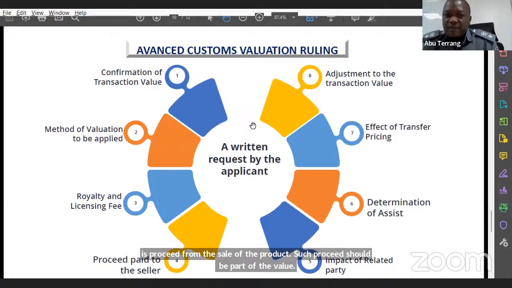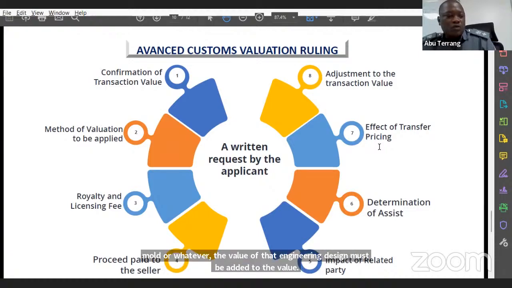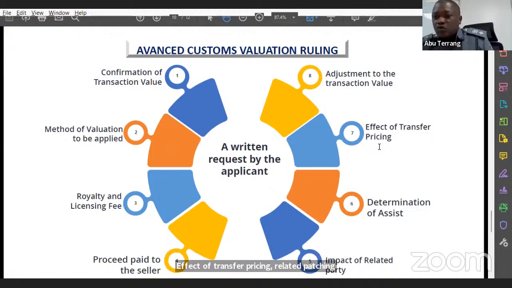Related party transaction, fine. It doesn't matter. But the most important thing is, does the relationship affect the value? Did it affect the price? Determination of assist: if you render assistance in production, like you are importing something and maybe you give the engineering design, or you give the mold or whatever, the value of that engineering design must be added to the value. Effect of transfer pricing, related party: Coca-Cola America is importing to Coca-Cola Nigeria, a related party transaction. We must make sure that that transaction takes place at arm's length. Then we make adjustment to the transaction value where necessary, before we give our advanced valuation ruling. Next slide, please.